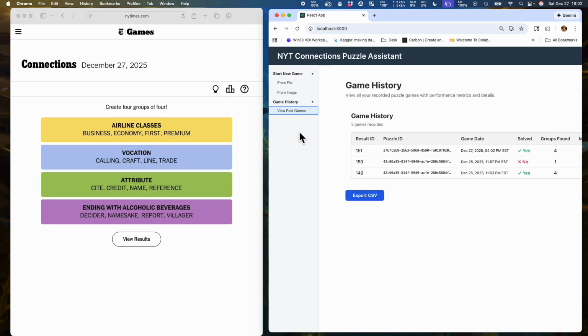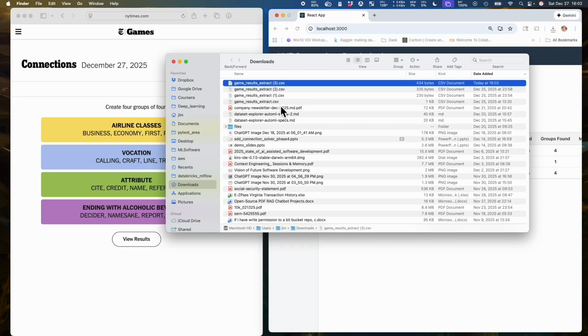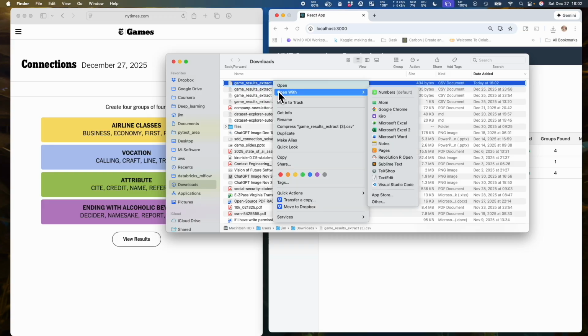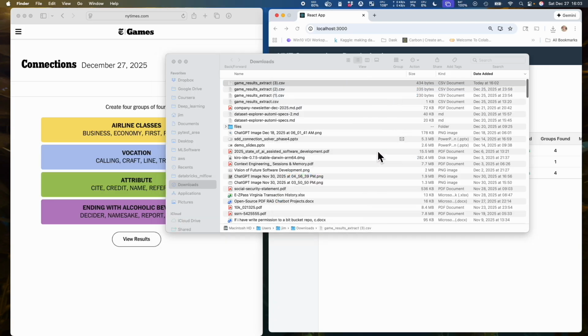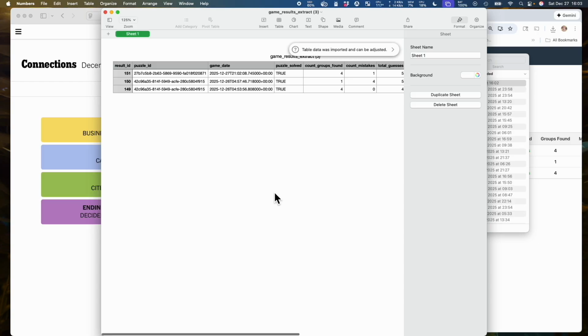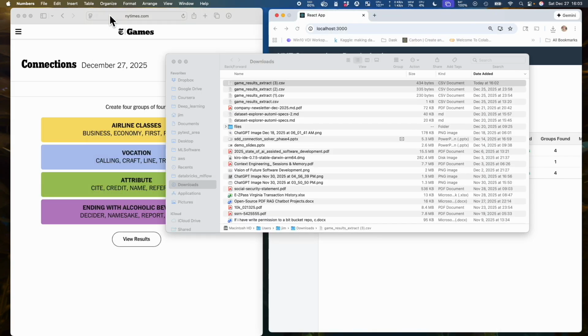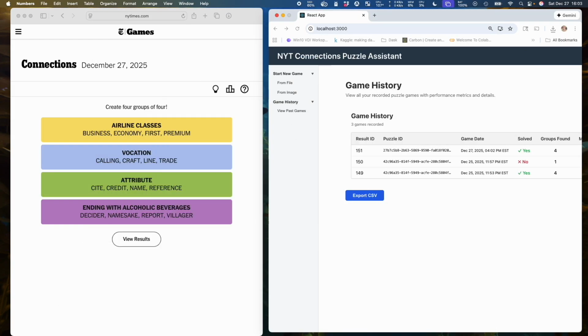All right, so one last feature is we can export the statistics. So let's do the export. And you can see it extracted the game. We can go to the file, and here we can open it up with Numbers. And you can see we now have extracted the data set. All right, this now shows you all the features of the Puzzle Assistant.